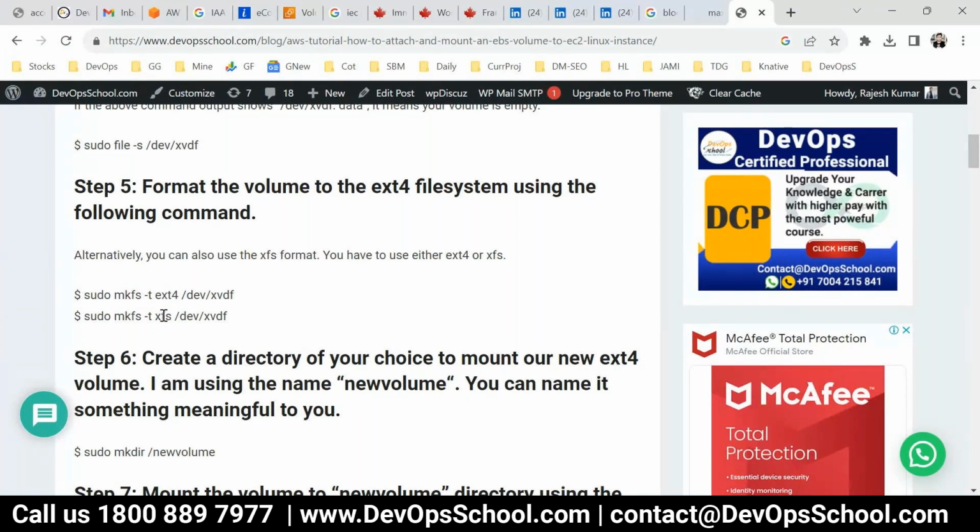But in Windows, which one are you using? Which file system for formatting? Anyone have an idea? In Windows earlier we were using FAT32. Nowadays which one are we using? NTFS. Yes, wonderful. So in Windows we use that one.